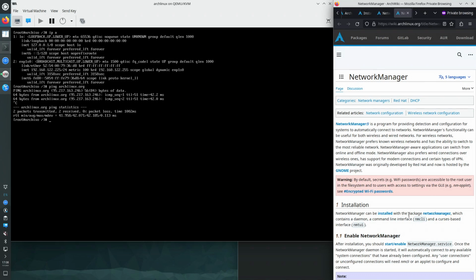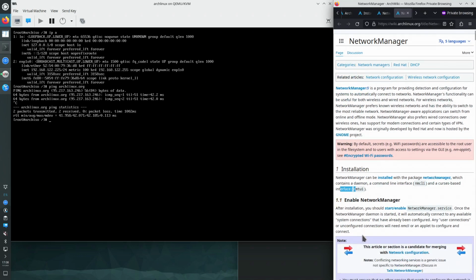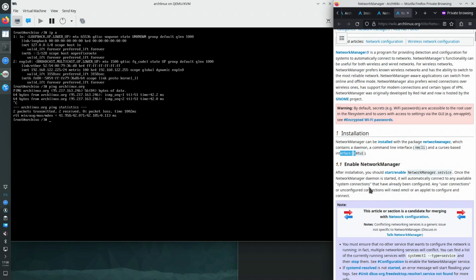NetworkManager can be installed with a package. NetworkManager contains a daemon, a command line interface nmcli, a curses-based interface nmtui, and a text user interface. After installation, I should start and enable NetworkManager, so it might not even be enabled. Okay, so let's do that. pacman -S uppercase S. The name is networkmanager, all lowercase.